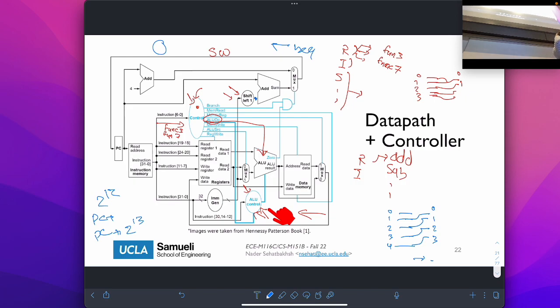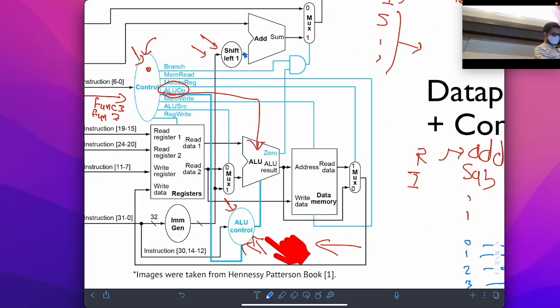Hey, how are you doing? Good, how are you? I have a question about the ALU with the ALU result output and the zero output. Why, again, is the ALU result connected to the address input in data memory? Because if you look at your load word instruction and store word instruction, you will see that the address for that is equal to RS1 plus immediate. Okay.